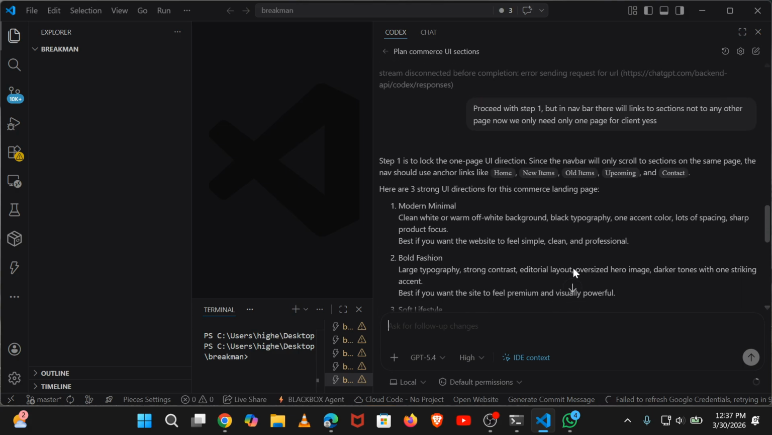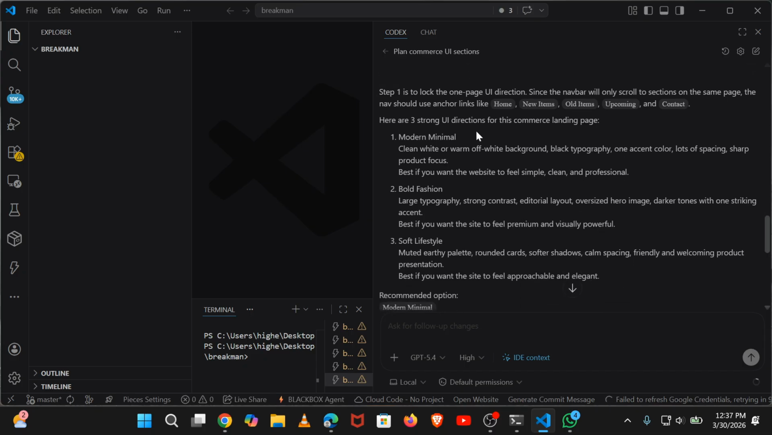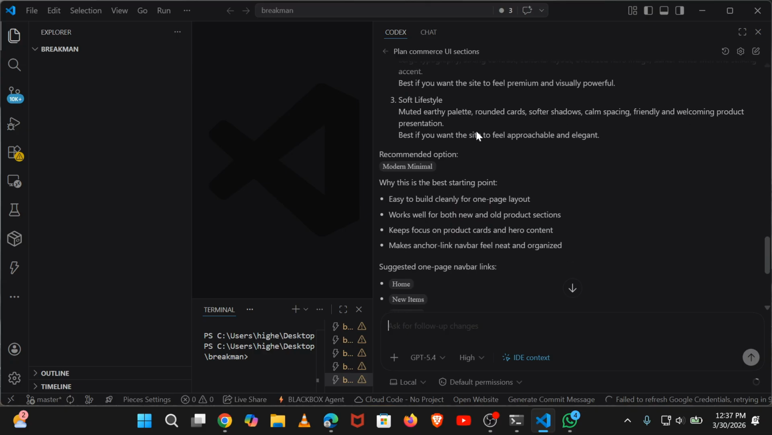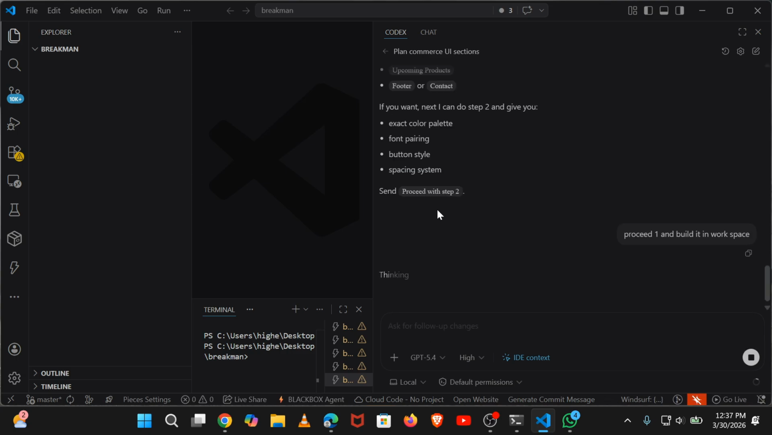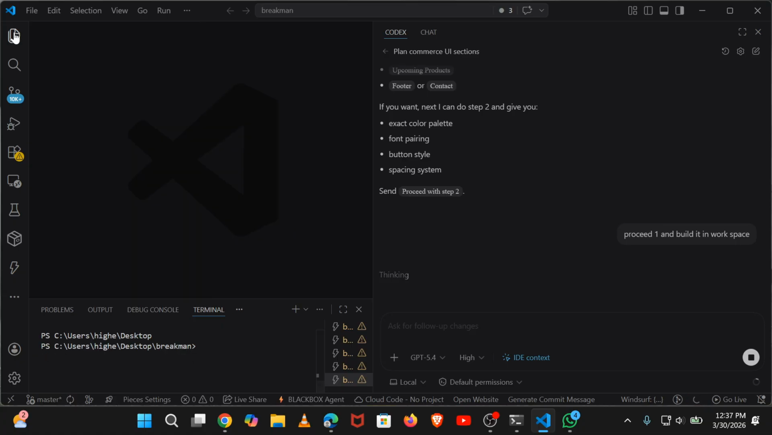So step 1 is lock on page UI. Since the navigation only scrolls to sections, have a really strong UI direction for this commerce site, and the modern minimal recommended option that is there. Send, then proceed with 1 and build it in the workspace. Now she's going to put things in the workspace.